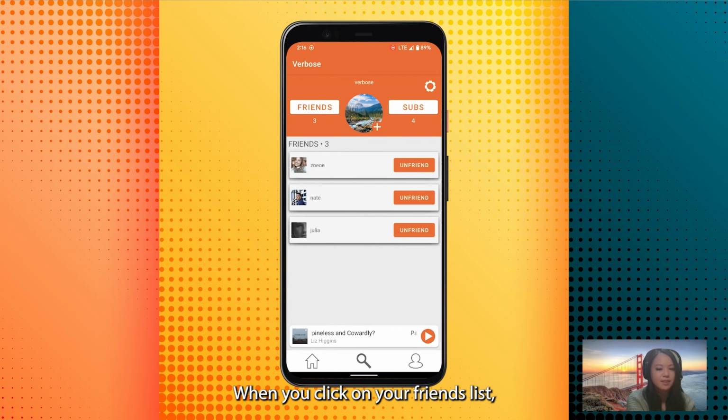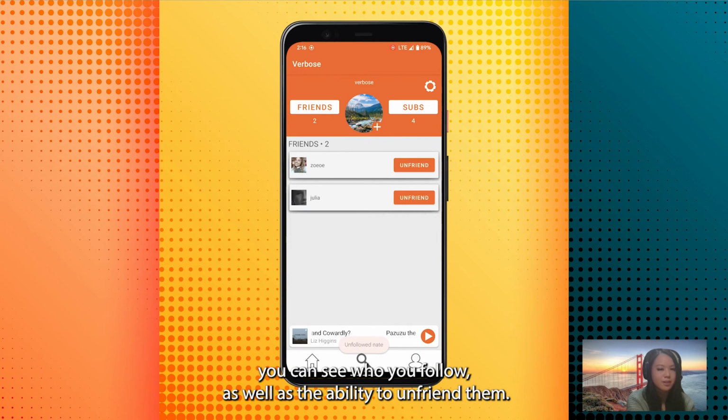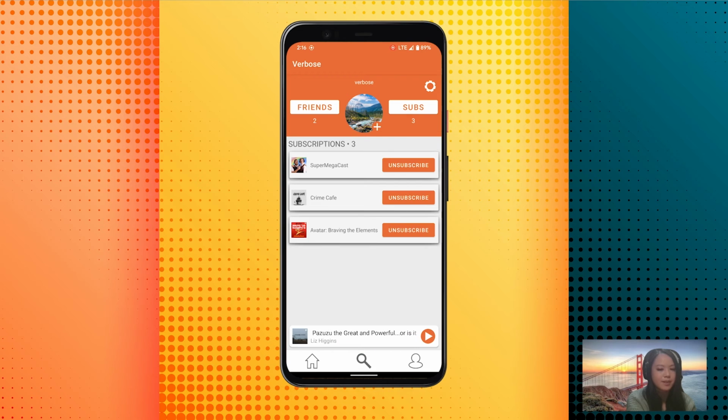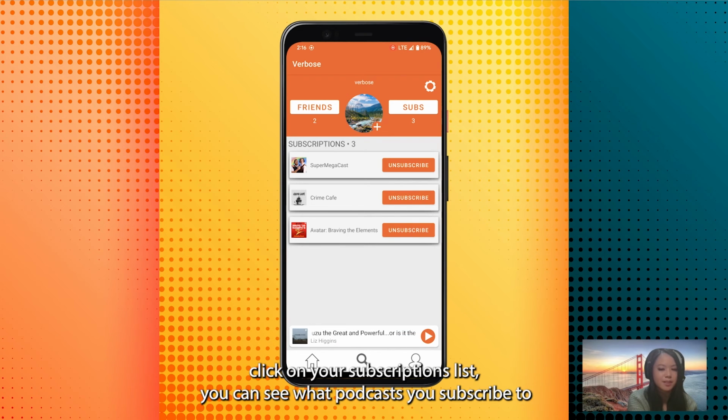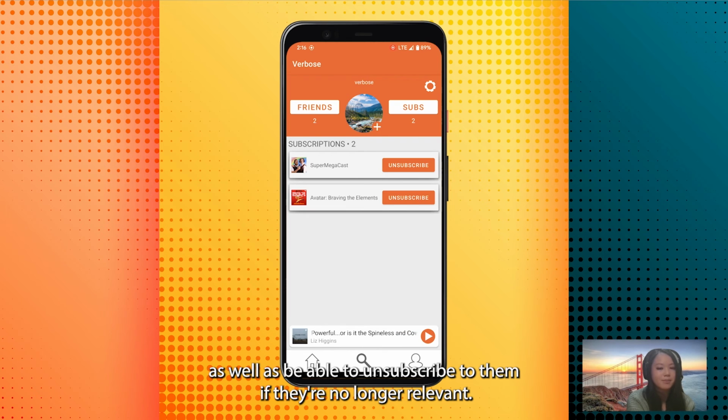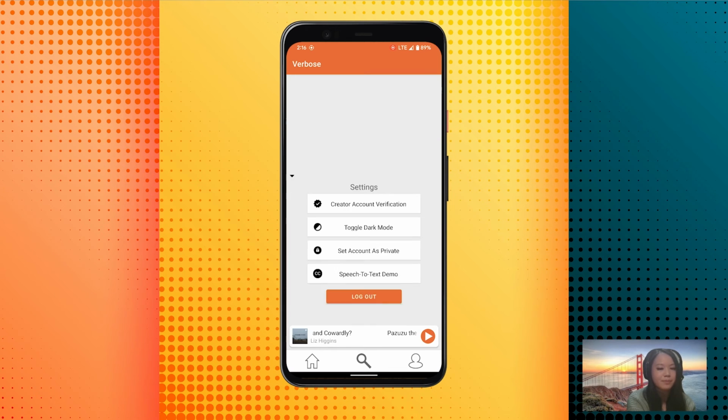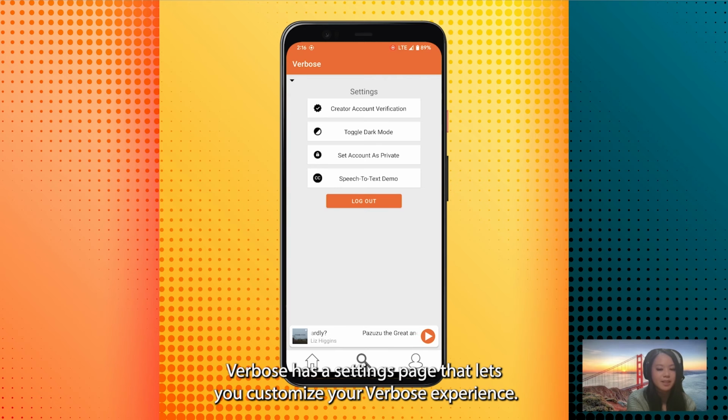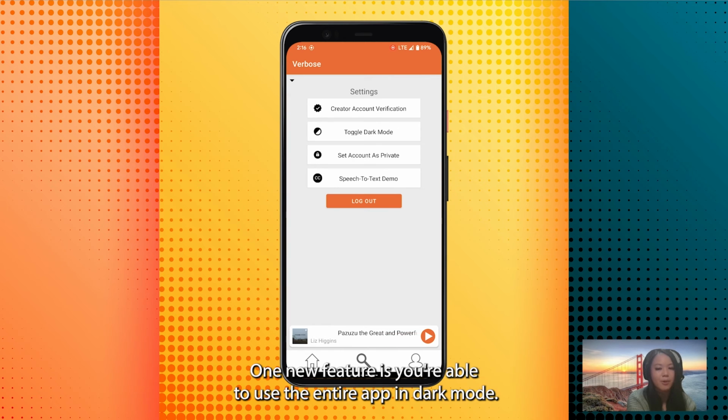When you click on your friends list, you can see who you follow as well as the ability to unfriend them. Similarly, when you click on your subscriptions list, you can see what podcasts you subscribe to, as well as be able to unsubscribe to them if they're no longer relevant. Verbose has a settings page that lets you customize your Verbose experience. One new feature is you're able to use the entire app in dark mode.